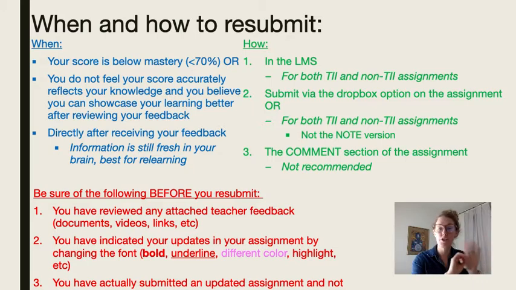Do not use the note version on a Turnitin assignment. Turn it in directly into the Dropbox on the assignment you wish to resubmit. You could also do so instead of the Dropbox via the comment section of the assignment, but this is not recommended.